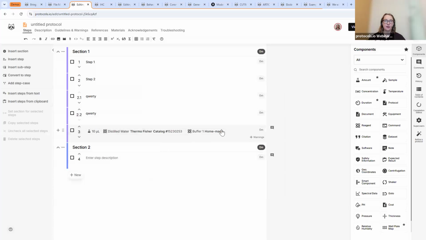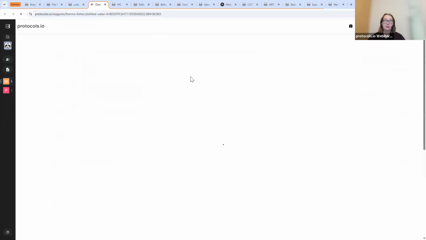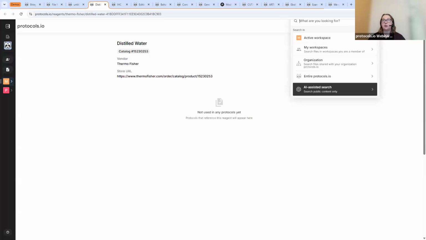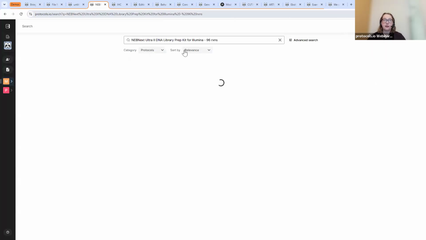So let's go ahead and create that buffer one. Now, when someone views my protocol, they can click that reagent and they can see if there are other protocols that use that reagent. In this case, there's no public protocols that use that reagent, but I'll show you an example of one that is used.